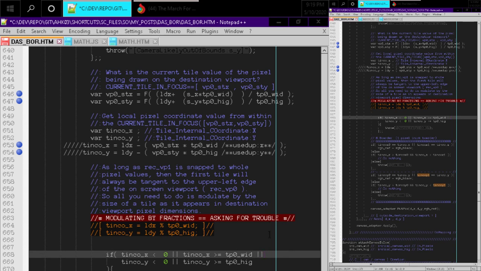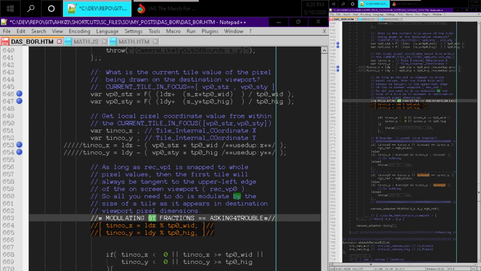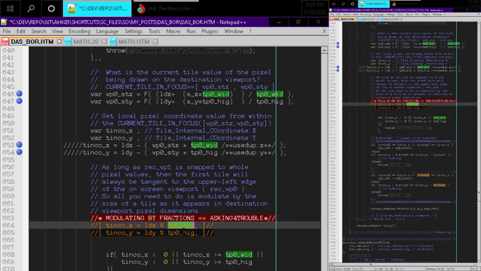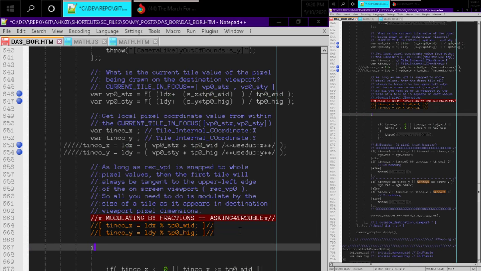Should we just write all elite like this, asking for trouble? Okay, yeah, sure, why not? So yeah, modulating by fractions, having these be fractional values, that's asking for trouble. So rather than modulus, we just need to subtract by a certain amount to get this truncated. And so what would that be?